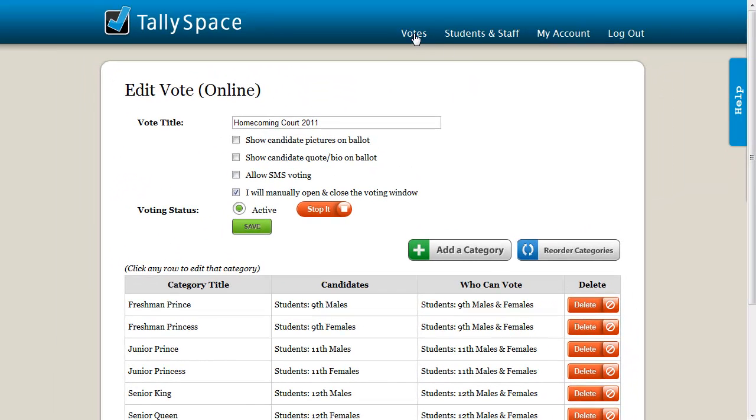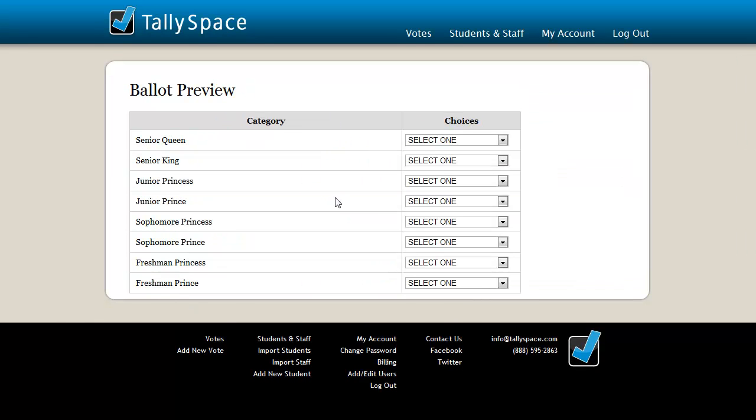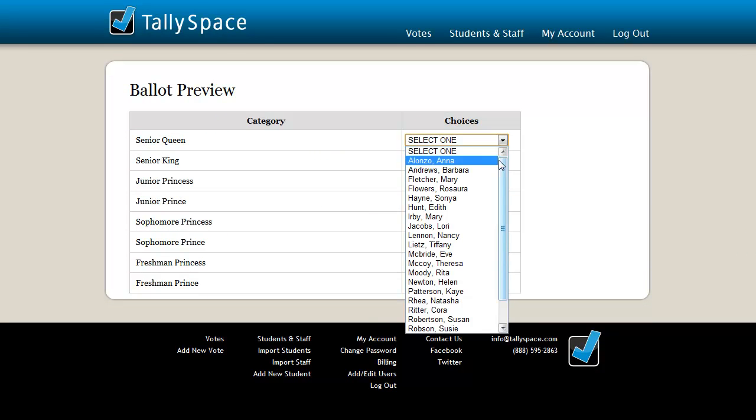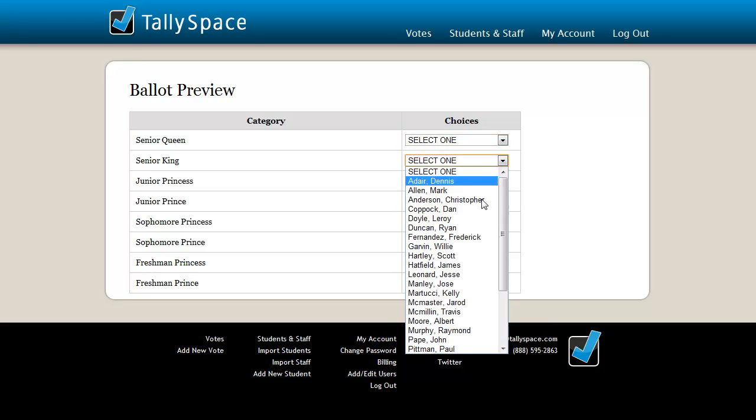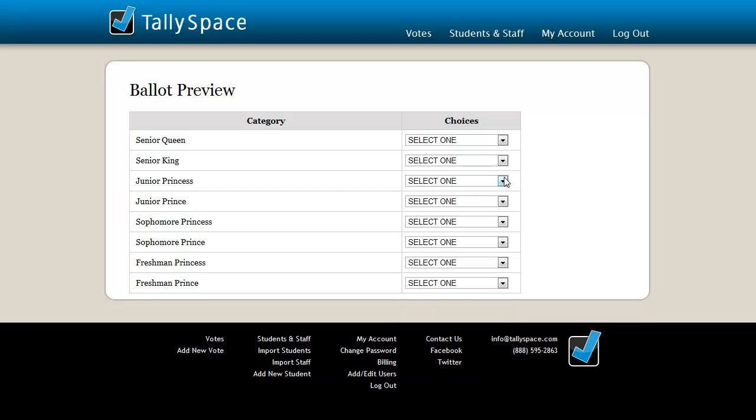Now, if we want, we can also flip back to the votes page. We can now see that we have this vote set up. It is running. We don't have any votes yet. And we can actually view a sample of what the ballot would look like to see who the candidates would be for each category. And that'll let us know that the filters are set up the way we want them to be. And that's all there is to setting up a simple vote on TallySpace.